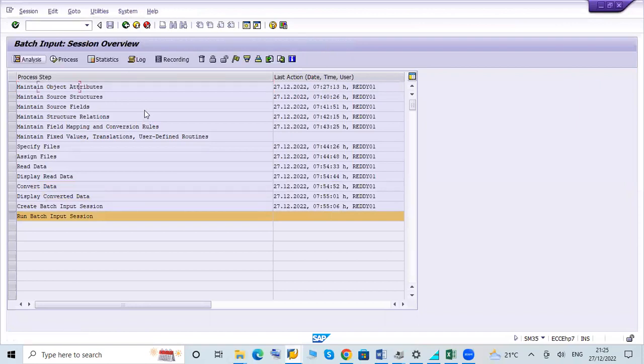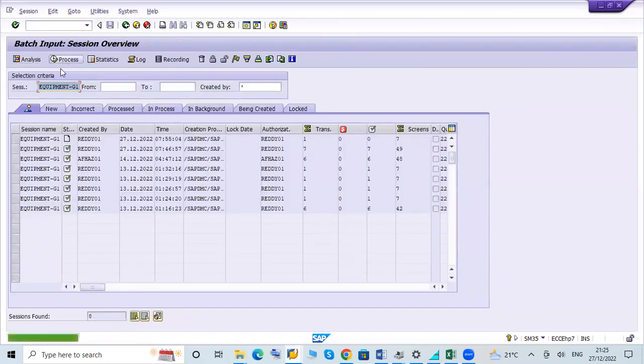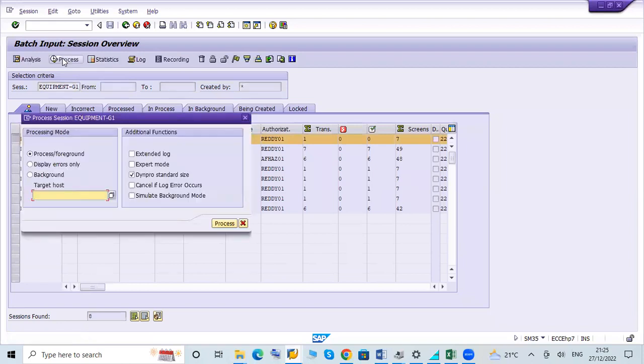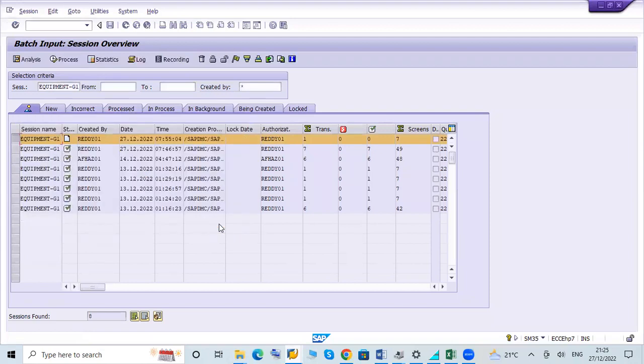Run the batch input session. Now select this and process it. First one, here I'll go for background. I'm confident that no errors will come. See, the session is transferred to background processing. It will take some time.